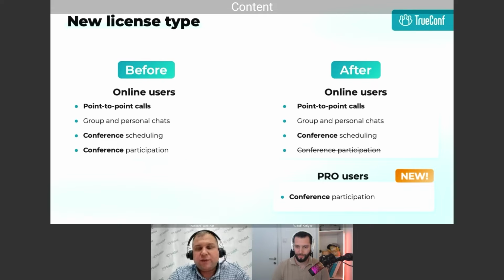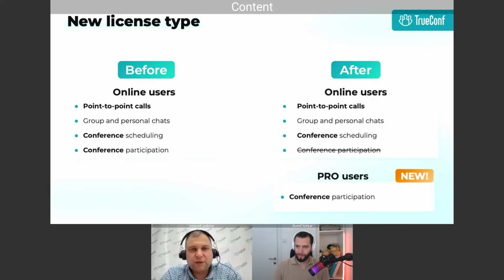Online users can exchange messages, exchange files, participate in group chats, make point-to-point calls. No limitations at all on the quality, on the duration, nothing. We just remove the privilege to be inside the conference.